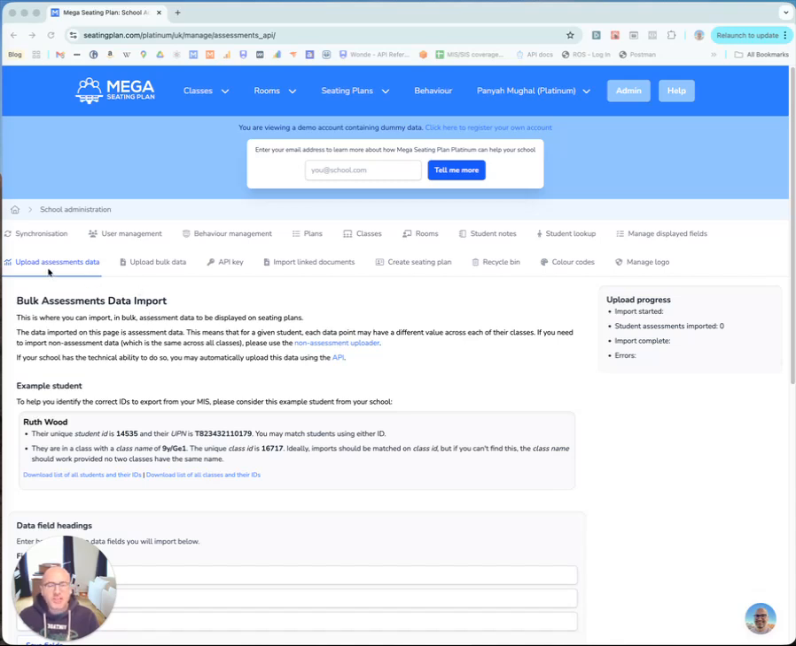We have Upload Assessments Data and Upload Bulk Data. They are very similar, but there's an important difference between the two. Assessments data is defined as data points that are subject or class specific. For example, a student's current grade could be different in maths than it is in science or English. Bulk data, on the other hand, is for data points that are the same across all of a student's classes. An example of this could be their reading age. The process for uploading is very similar for both, so I will just show you how to do it for assessments.